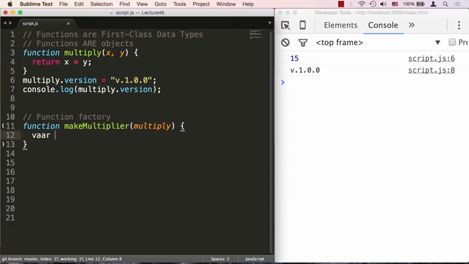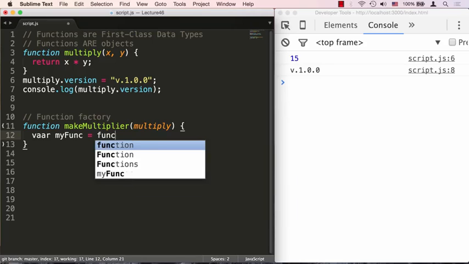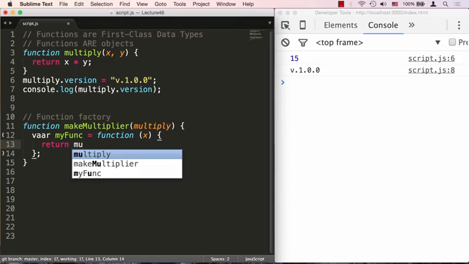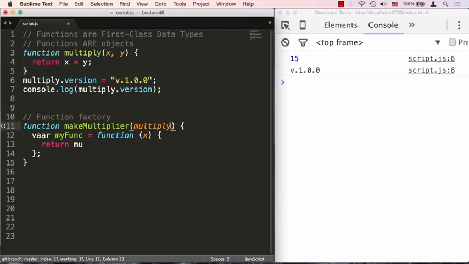So we're going to say var myfunc equals, and we're going to make it equal to a function. So we'll do function, and the function is going to take an x as an argument. And again, as I told you, I will put the semicolon right here so I don't get confused later. And what I want to return is multiplier. Where's my multiplier? Multiplier. I meant to say multiplier. So I'm going to return multiplier times x. And that's what I'm going to return out of this function.